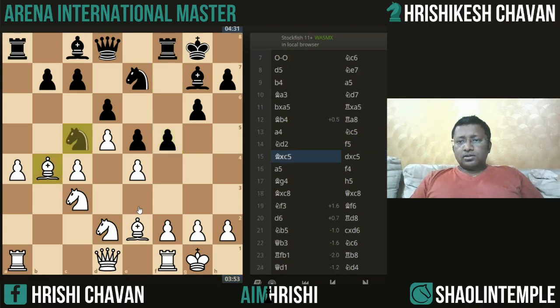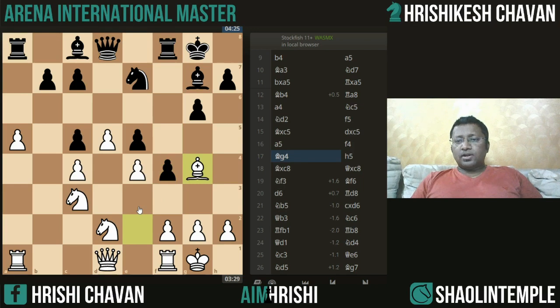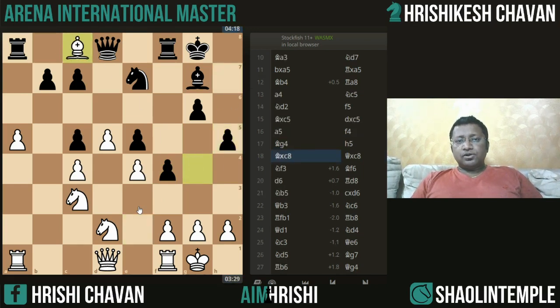f5, okay, bishop takes knight, d takes c5. So here white is making that passing move, and white is waiting for black to commit a mistake, and he did. So of course we are going to play bishop g4, h5, bishop takes c4, c8, queen takes c8.